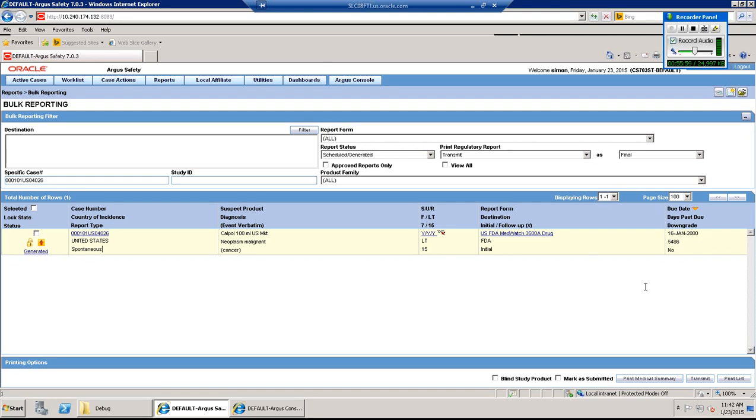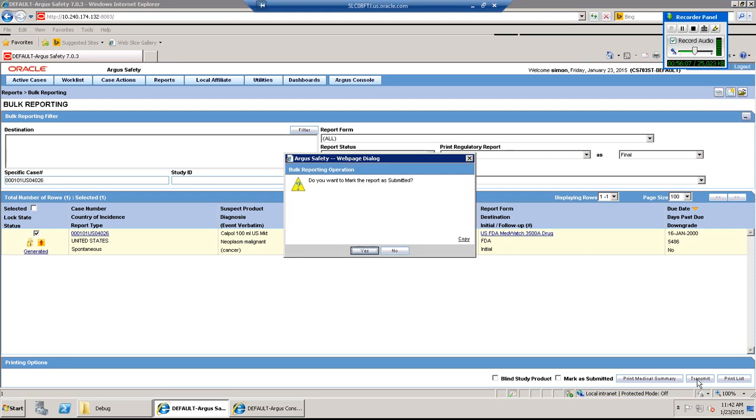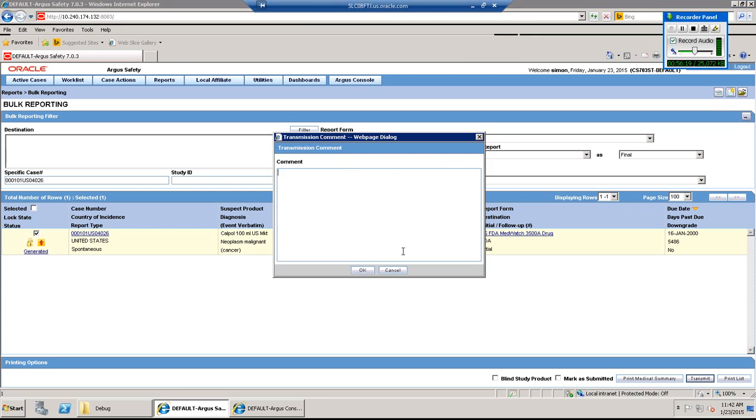Okay. Now, what you're going to do next is check the checkbox, and then click on transmit. When I'm clicking on transmit, it is asking me a question. Do you want to mark the report as submitted? I say no. I do not want to mark the report as submitted. Okay. Now, the second comment. It is asking me to enter the transmission comment.